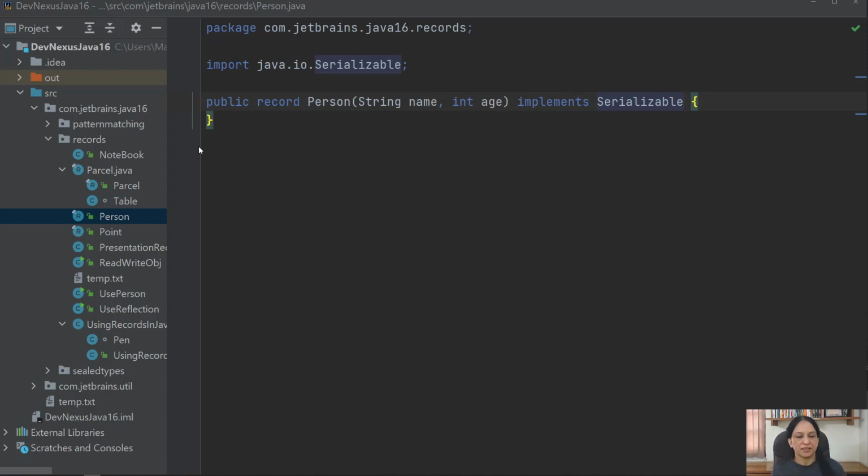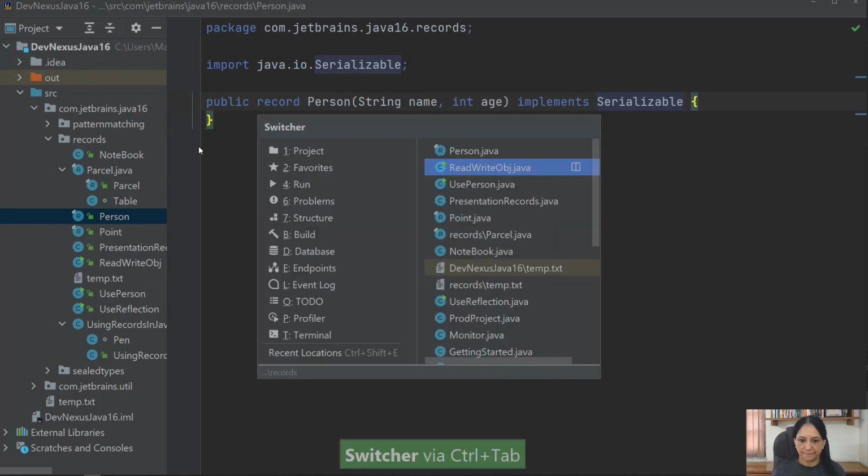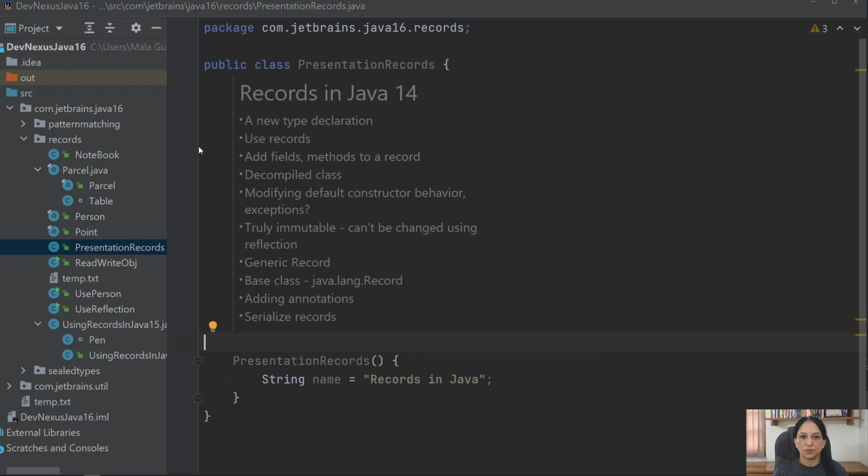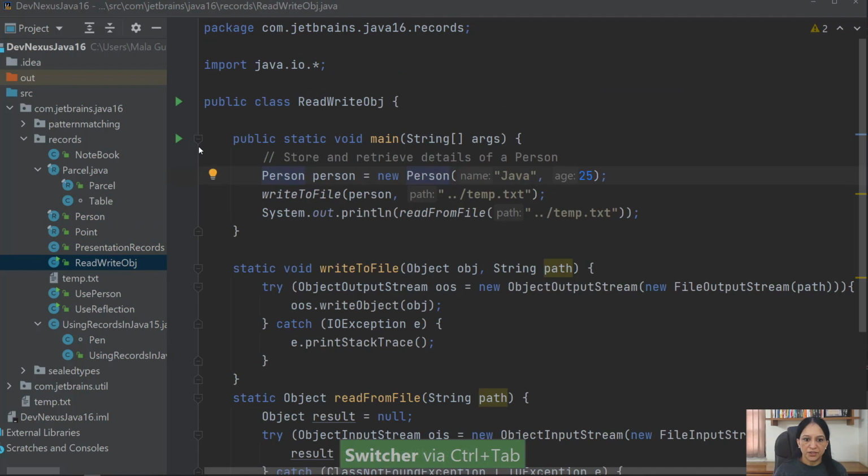What other benefits do the records have? So let me go to this class and see what did we cover and what did we miss. We just witnessed a new type of declaration. We used records because did you see here that you could define a record the way you define or instantiate a regular class. So this was easy.